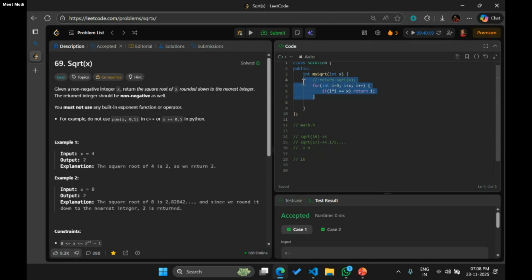So this was, again, the brute force approach, right? This will lead to a big O of x time complexity. Why big O of x? We are running this for loop from 0 to x. So the time complexity will become big O of x.